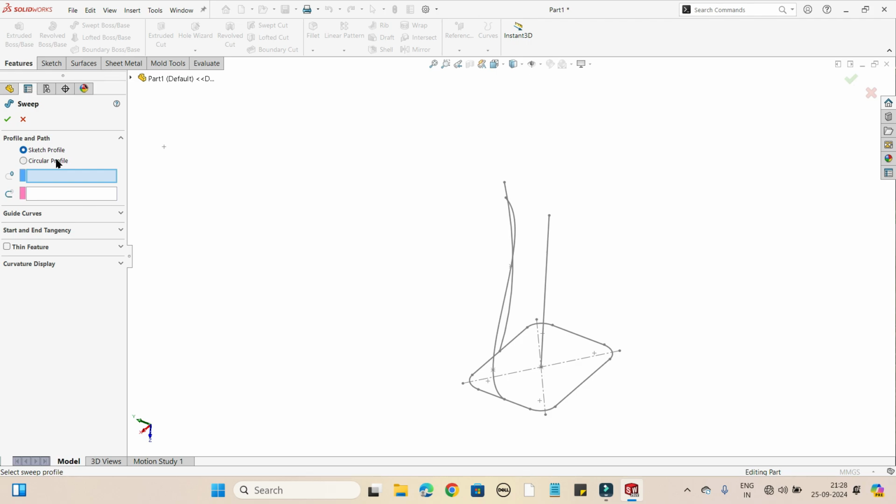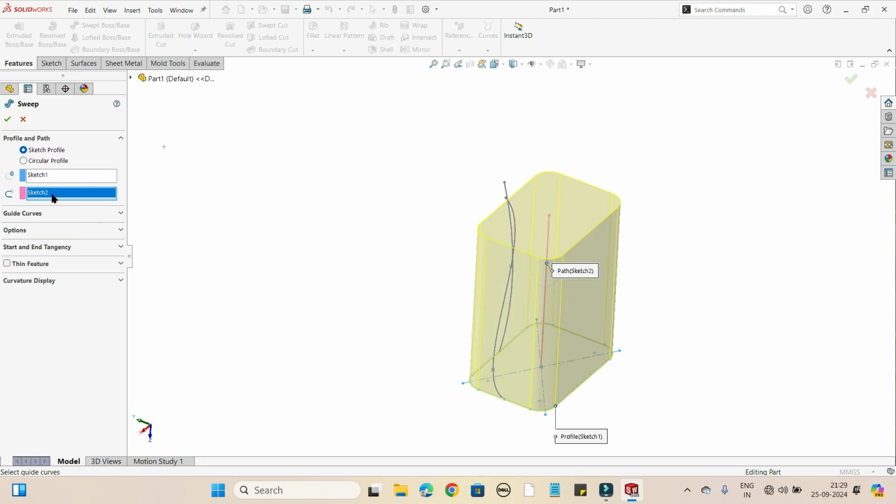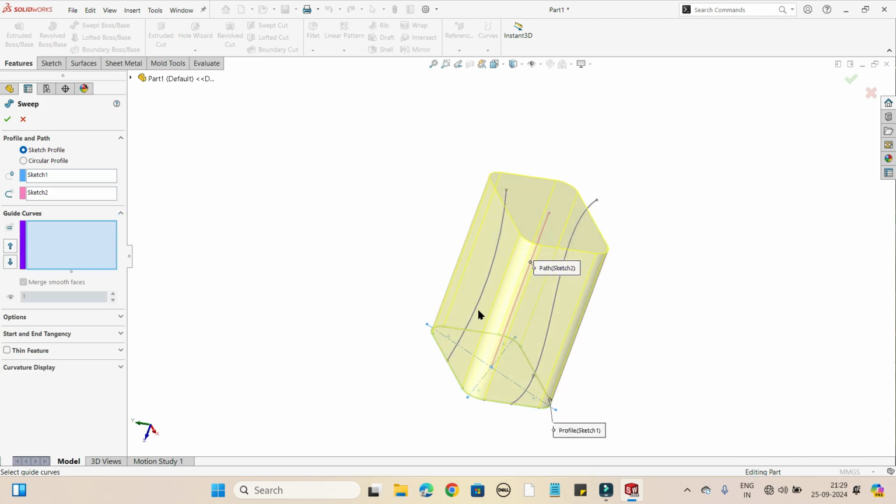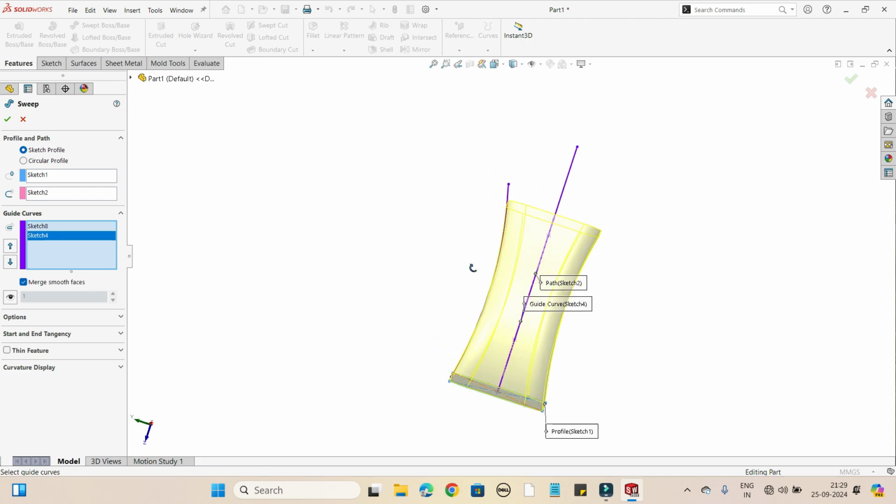So here click on the sketch. Now first click inside the profile and then choose the profile. Again here click inside the path and choose the path, and then drop down this curve option, guide curve. Select this guide curve first and then guide curve 2.